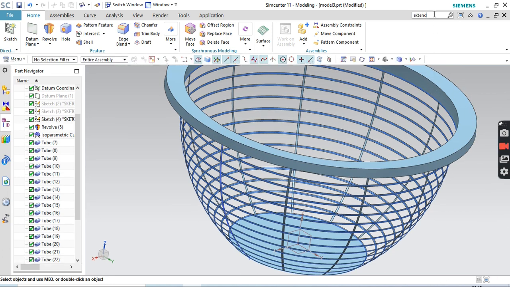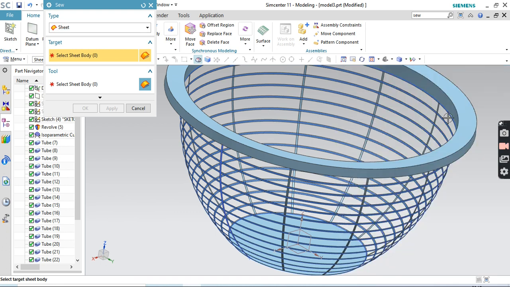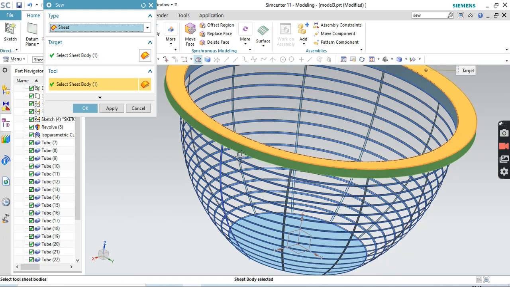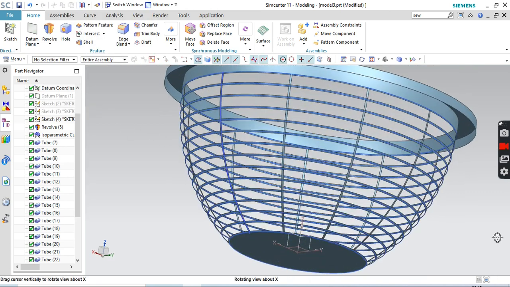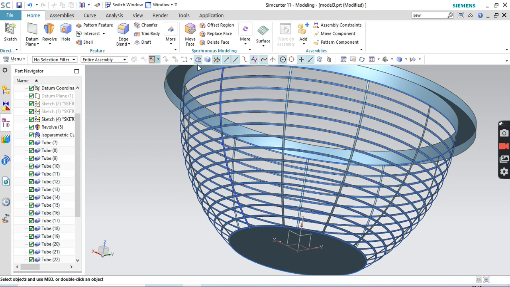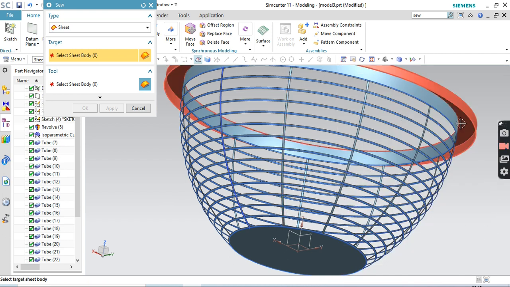Now use the sew command. Press this one, press this face, OK. And again go to the sew command, press this and press this. OK.